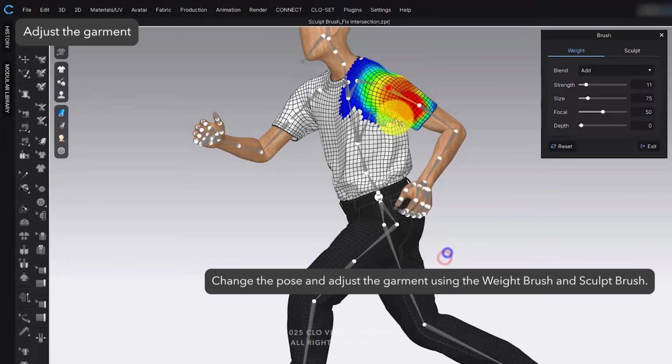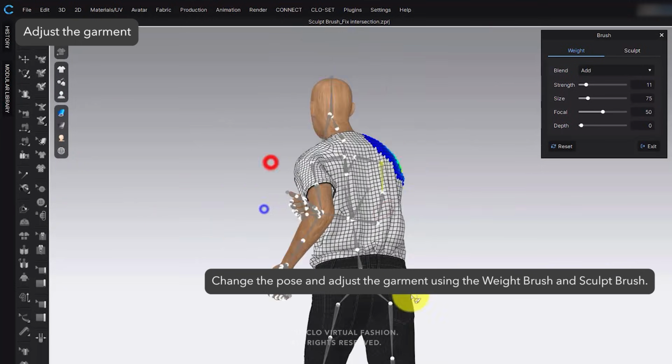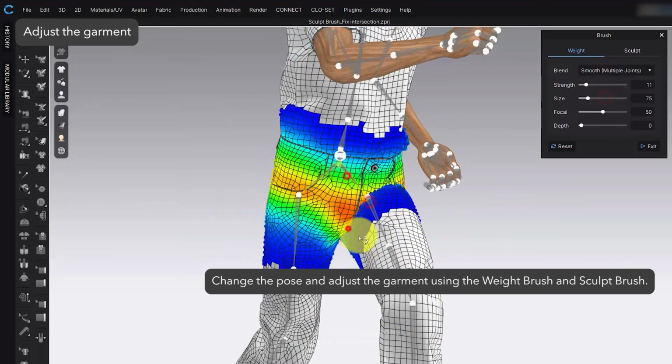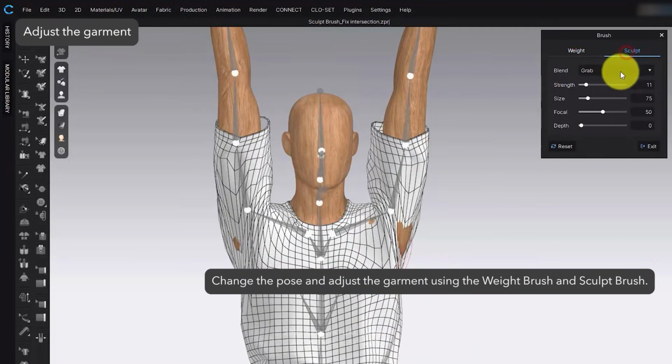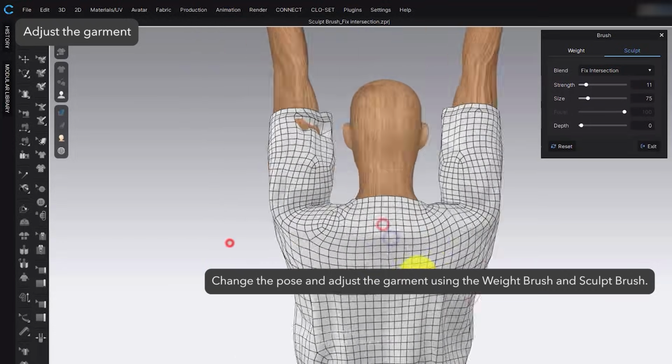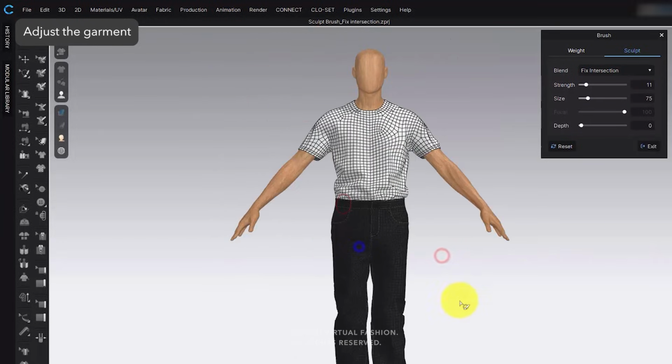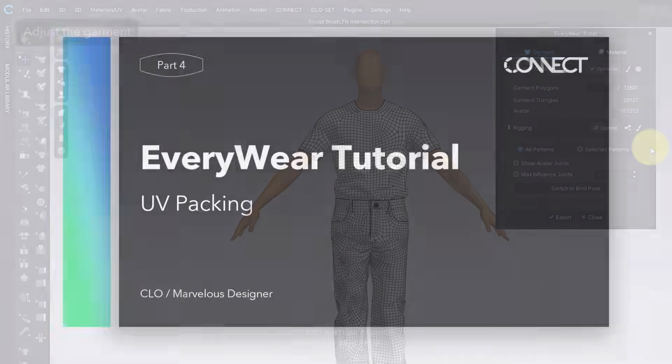Change the avatar's pose to check for areas in the garment that penetrate or do not follow correctly. Use the weight brush and sculpt brush functions learned so far to make natural adjustments. Once all rigging and adjustments are complete, click the Exit button to return to the EveryWear window.